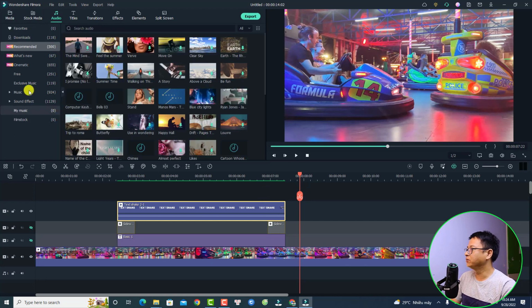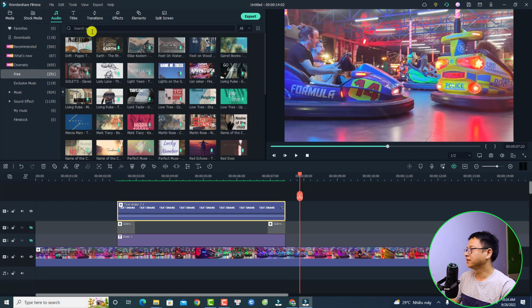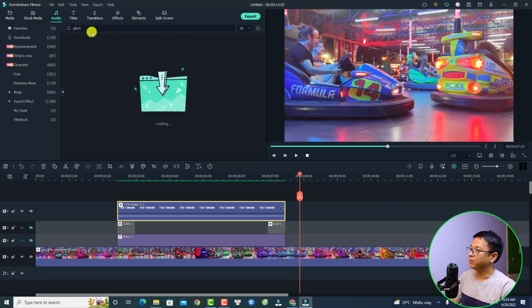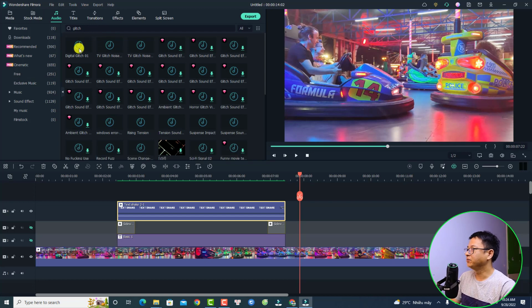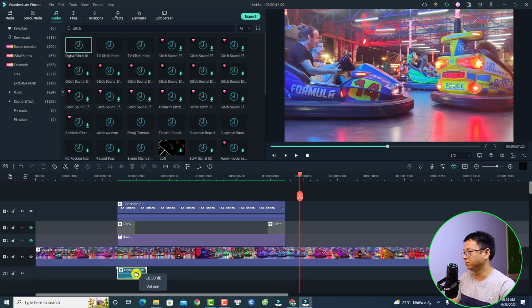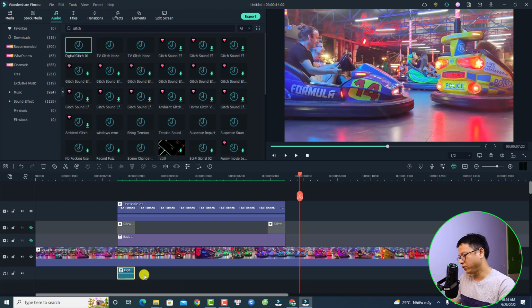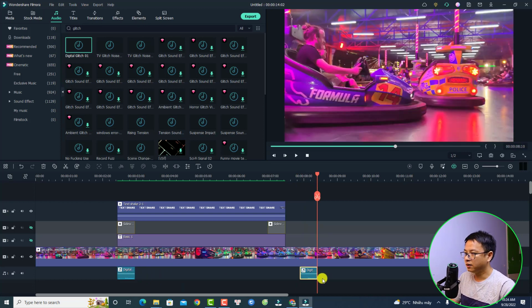Just go to the audio, and I'm going to use a free one. Let's type here glitch and press enter, and now we can use this one, digital glitch number 1. So drag and drop it here on the timeline and reduce the volume, trim it to the length of the effect, and we can duplicate this one and put it at the end.